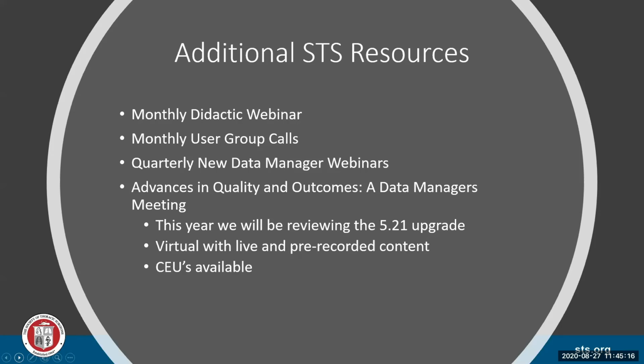And again, those are posted on the website. Then quarterly new data manager webinars. This is the first one that has come out for the congenital database, and so it'll be quarterly from here. We also have our data quality meeting coming up, and this is a meeting that is specific to data managers. So it's all about data and all about data managers.